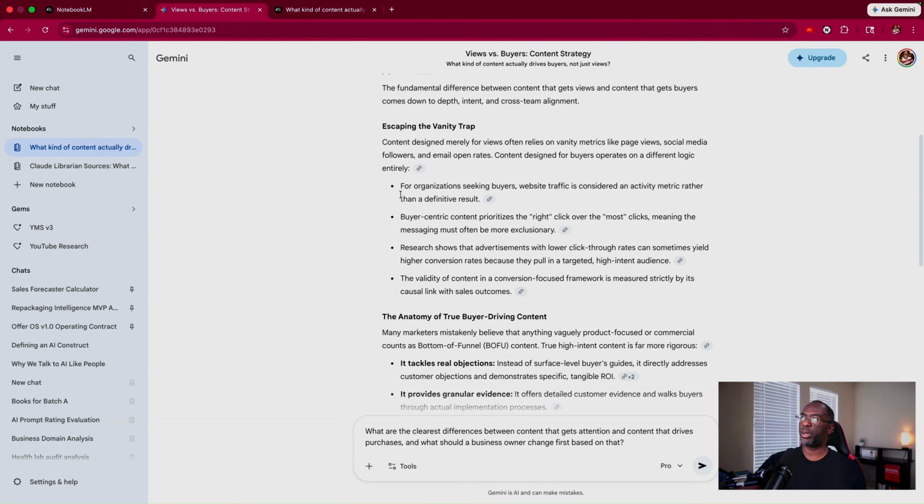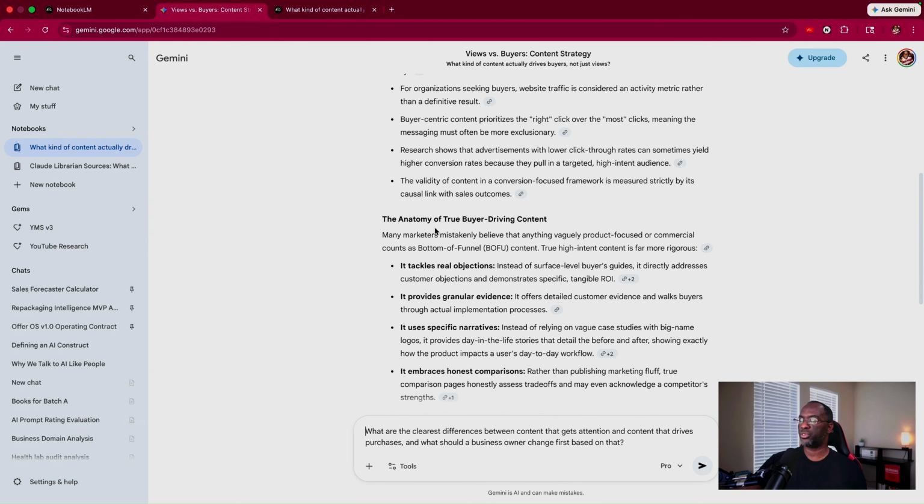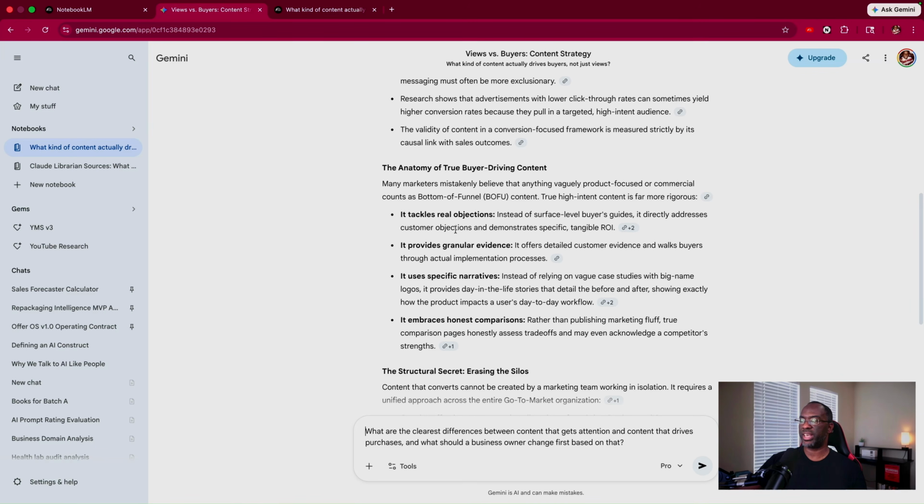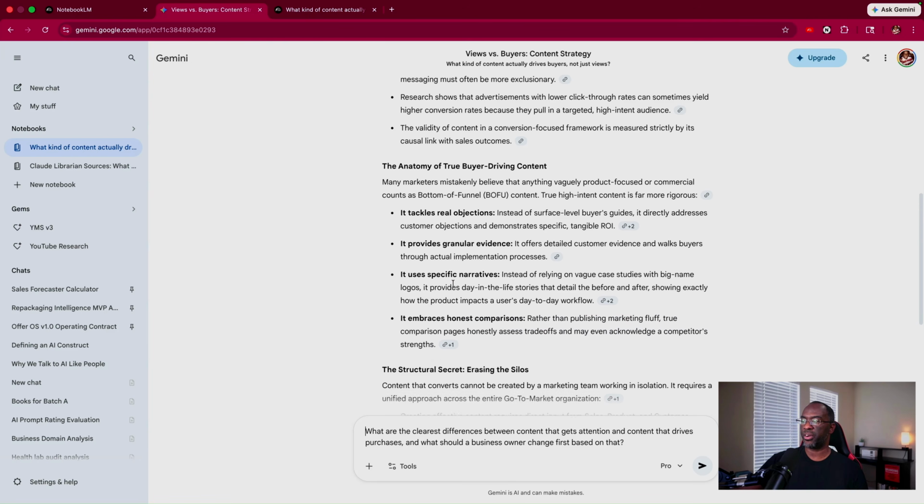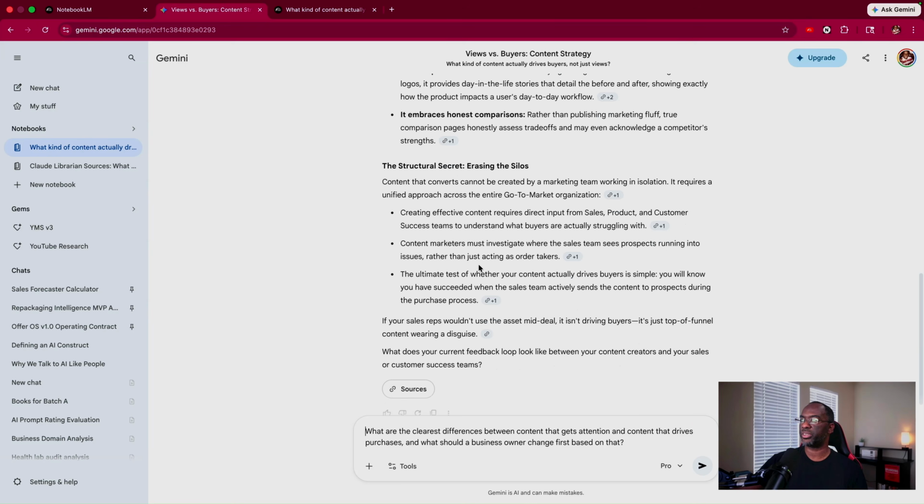Gemini responded that you need to escape the vanity trap, the anatomy of true buyer driving content. It tackles real objections, provides evidence, uses specific narratives, embraces honest comparisons, and then the structural secret, erasing the silos. Content that converts cannot be created by a marketing team working in isolation. It requires a unified approach across the entire go-to-market organization. And then basically it's just saying that everybody needs to work together to get the job done.